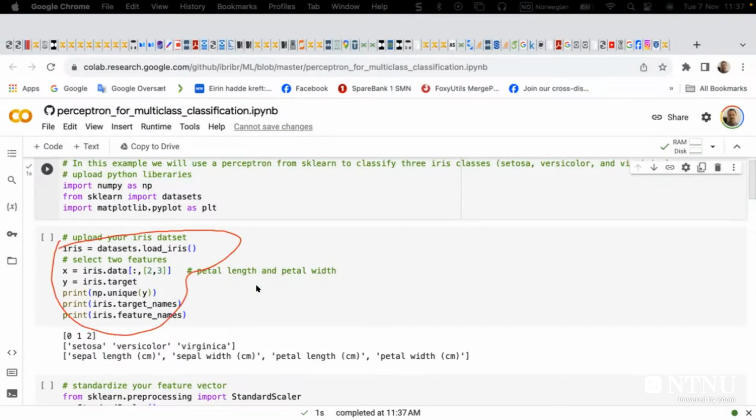We will select the petal length and the petal width as input features. Why are we doing this? We are doing this because I need to plot it in 2-dimensional space. If you want to plot it in 3-dimensional space, you can select a third one. And those are my iris target features.